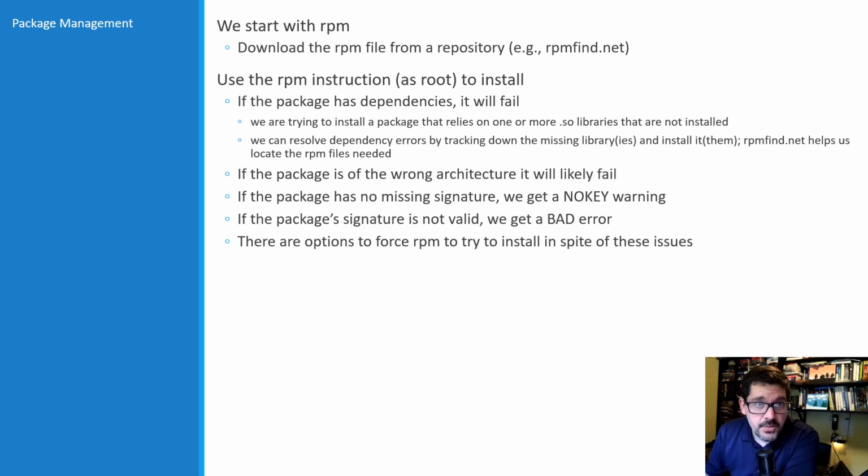There's a good chance if you download a package, the first time you try to run RPM, it's going to fail, and it'll fail either because it doesn't have a certificate, it's not a signed certificate, or it's missing some kind of a dependency or something like that. Or maybe you got the wrong architecture, right? So if you're on a 64-bit system and you try to install a 32-bit or x86 architecture, that's going to fail.